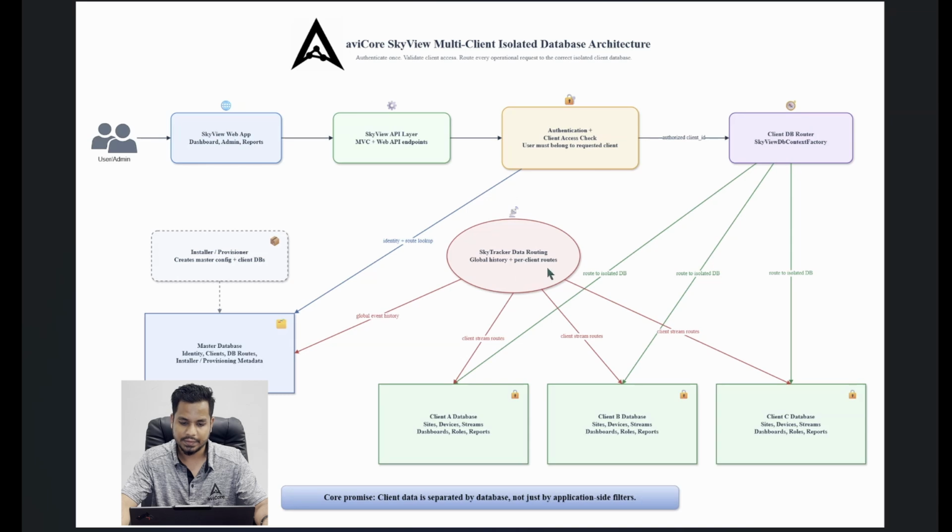So here we have the SkyTracker routing. So anything coming to the SkyTracker first goes to the master database, and that's how SkyTracker knows which client this data belongs to. So SkyTracker, since it's an MQTT broker, grabs all the events, pushes the events to the respective clients, and if the events do not belong to any of the clients, then it just pushes it to the master database.